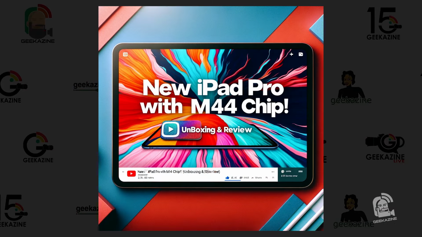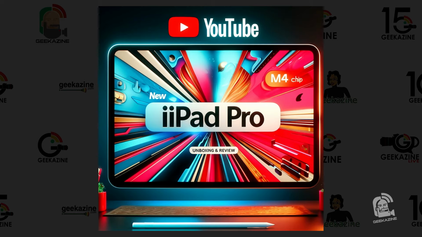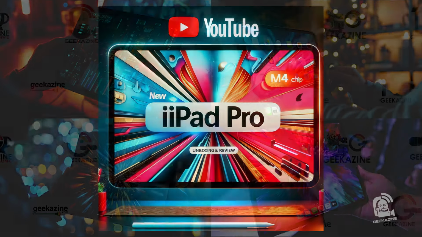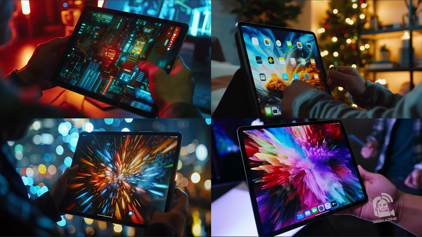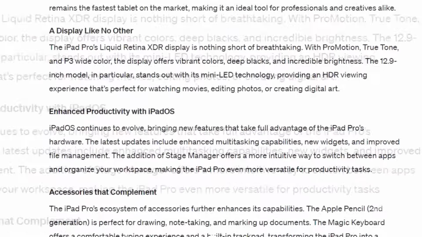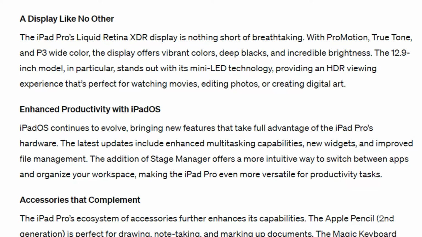A display like no other, the iPad Pro's Liquid Retina XDR display is nothing short of breathtaking. With ProMotion, True Tone, and P3 wide color, the display offers vibrant colors, deep blacks, and incredible brightness. The 12.9-inch model, in particular, stands out with its mini LED technology, providing an HDR viewing experience that's perfect for watching movies, editing photos, or creating digital art.